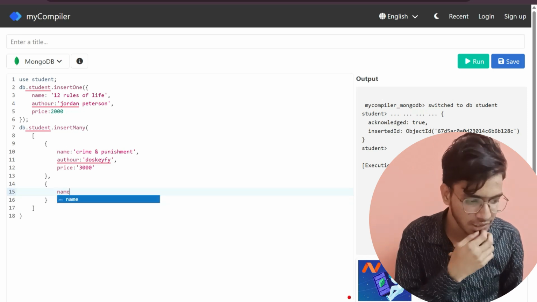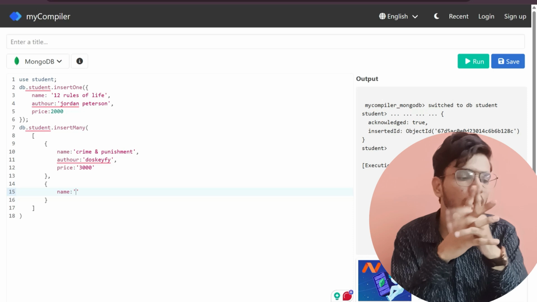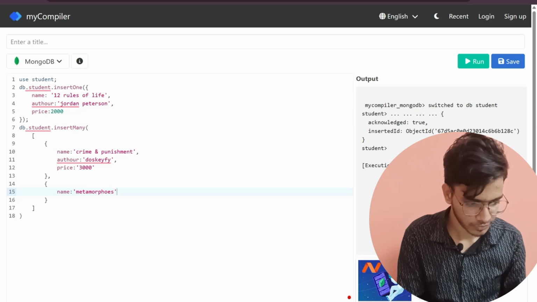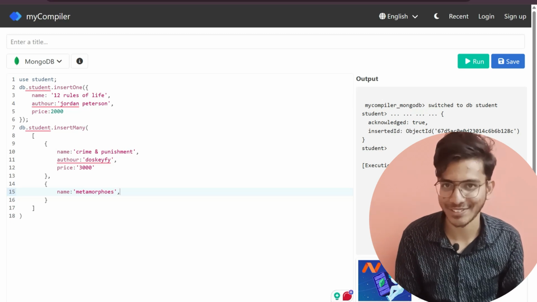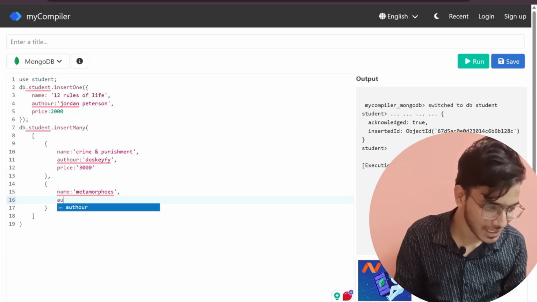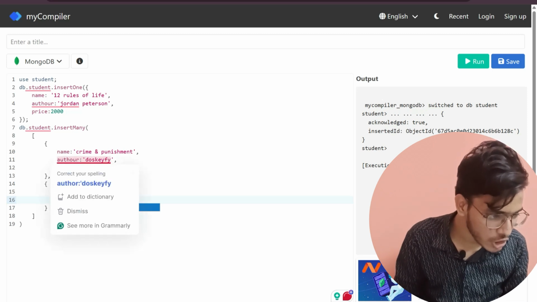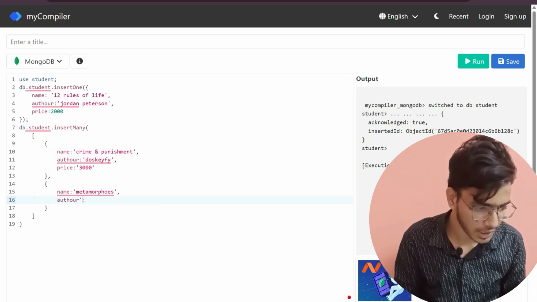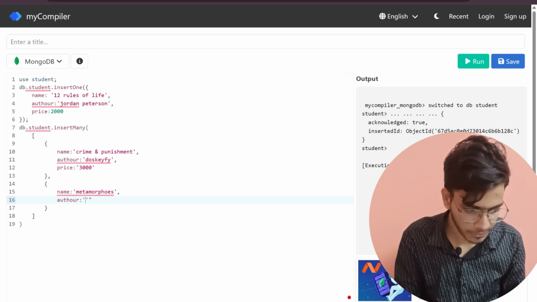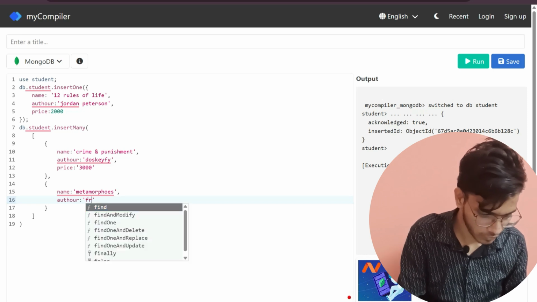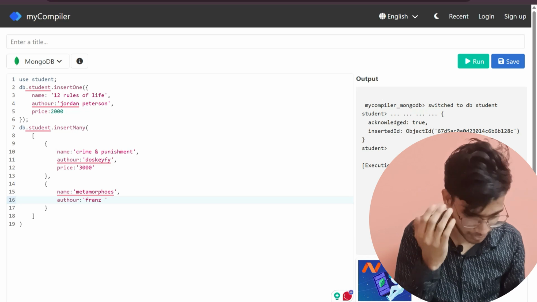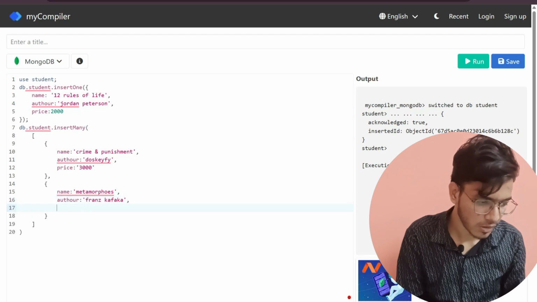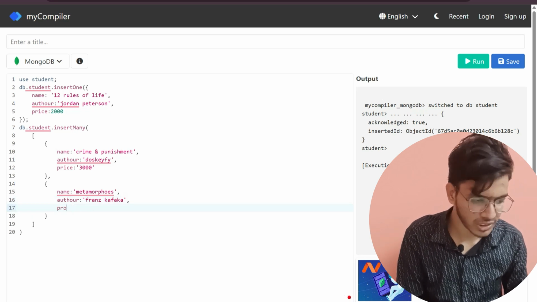And the next element is, let's say I want to insert another book, Metamorphosis by Franz Kafka. The author here is Franz Kafka. If there is an error in my code, then during compilation it will show an error, right? And the price of Metamorphosis is also very costly.